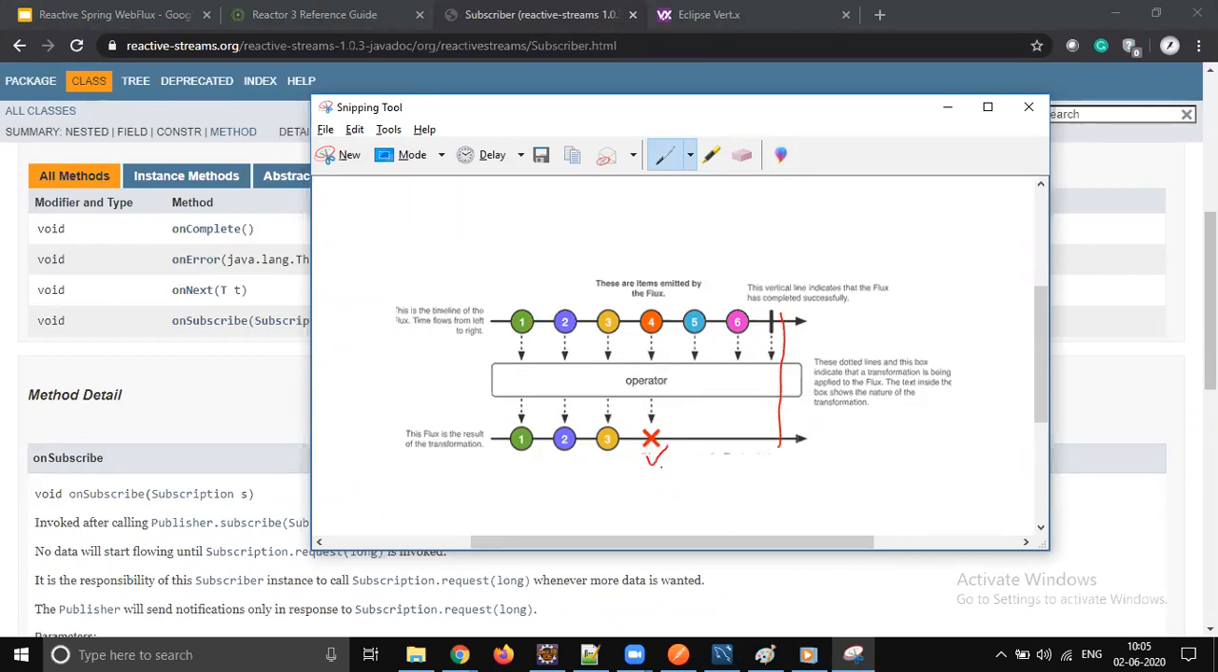These two will not come at the same time. When onError comes, onComplete won't come. When onComplete comes, onError won't come. These are two different scenarios. When an exception occurs, onComplete won't be triggered, only onError is going to be triggered. When onComplete is triggered, there is no exception. So these two will not happen in the same flow.